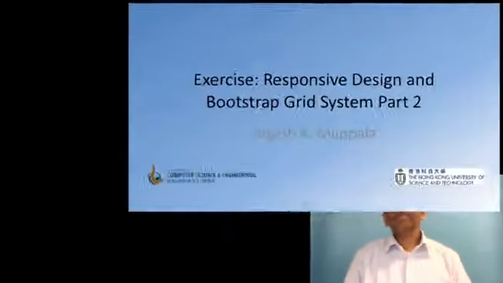We'll continue with the Bootstrap grid exercise that we started out in the previous exercise. We're going to do a few more things to our index.html page in order to improve its layout. We're going to use some custom CSS classes and add some color to our index.html page using custom CSS classes.